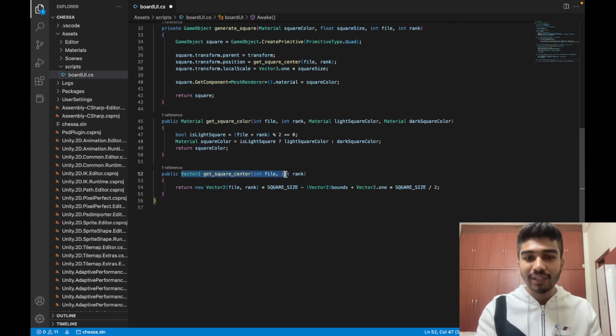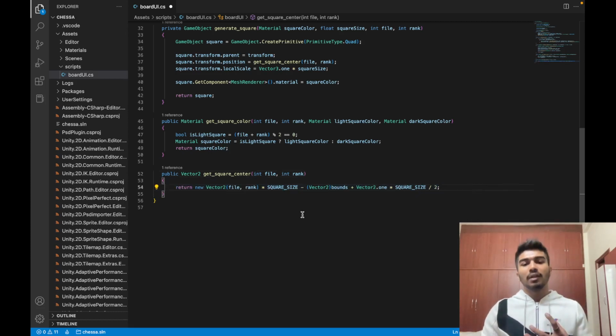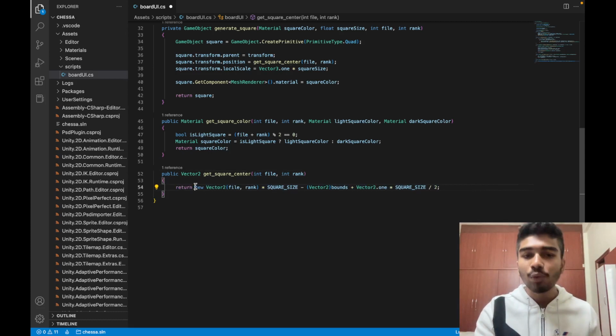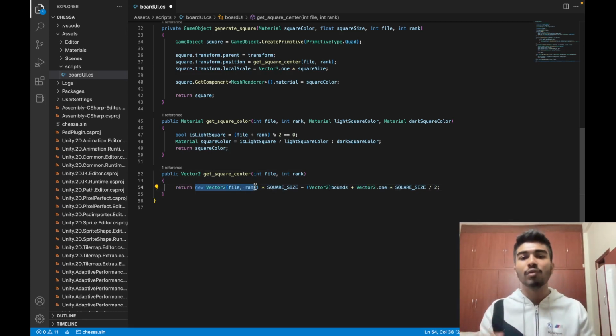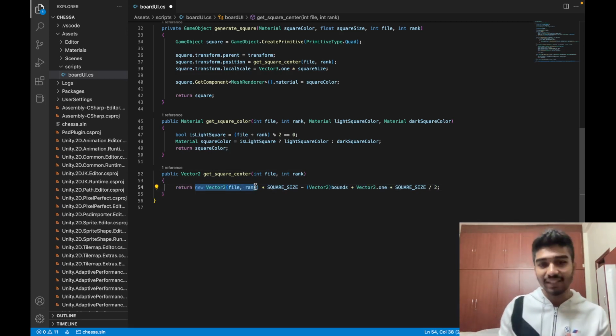So, in the get square center function, this is going to be the logic we're going to be using. The way this works is we have a new vector2 of the file and rank, and we're going to be multiplying that by the square size.